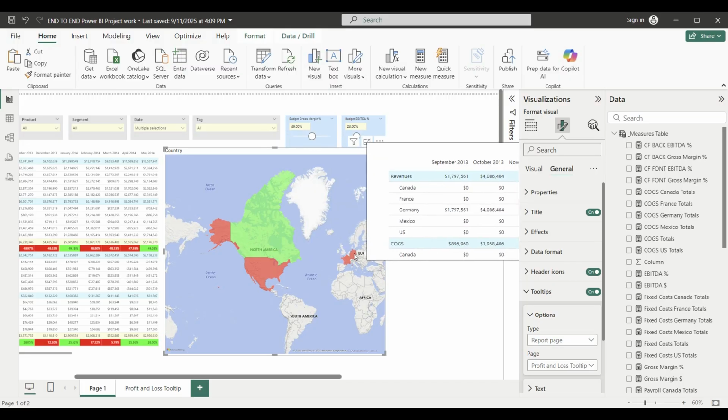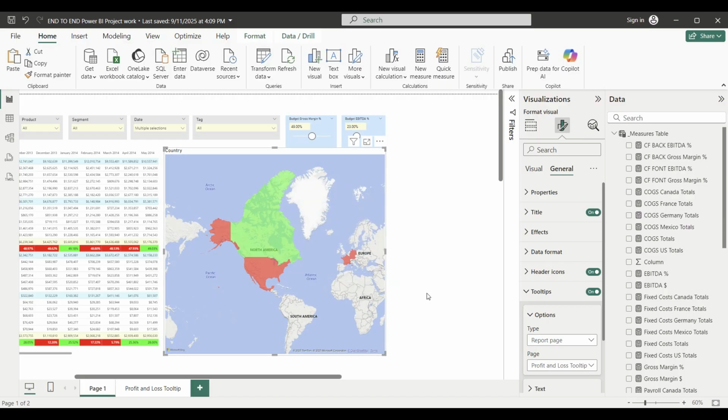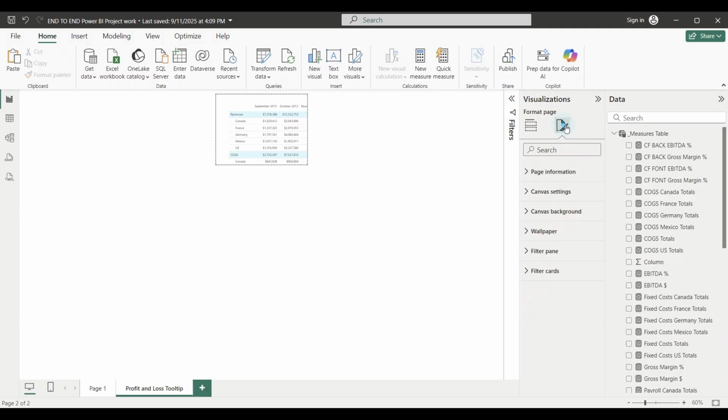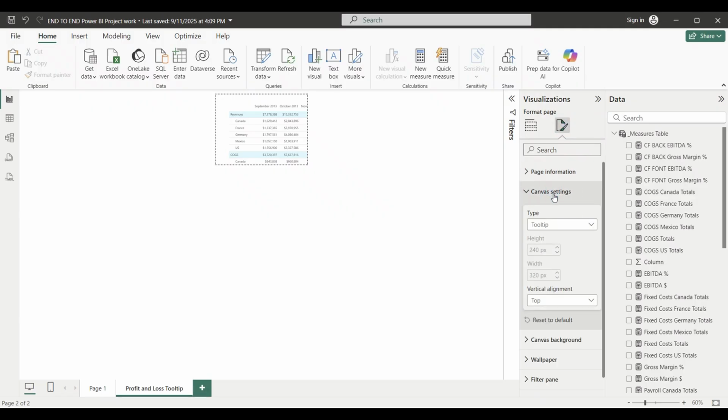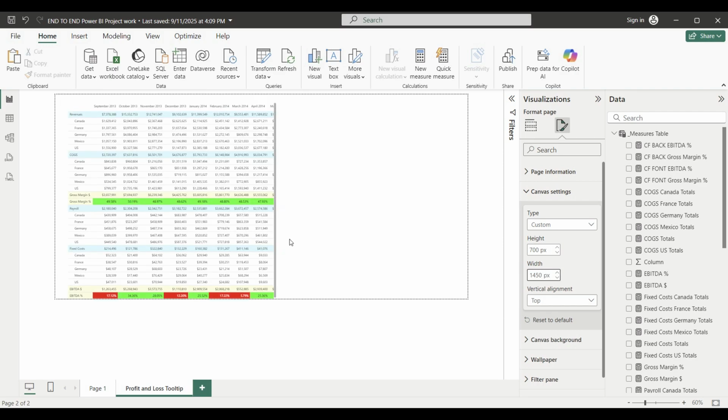We need to play with the height and width of the profit and loss tooltip tab. We will be doing that shortly. Going back to the tooltip, traveling to canvas settings again. This time, we're selecting custom. Now we will be playing with height and width of a tooltip tab to fit the income statement.